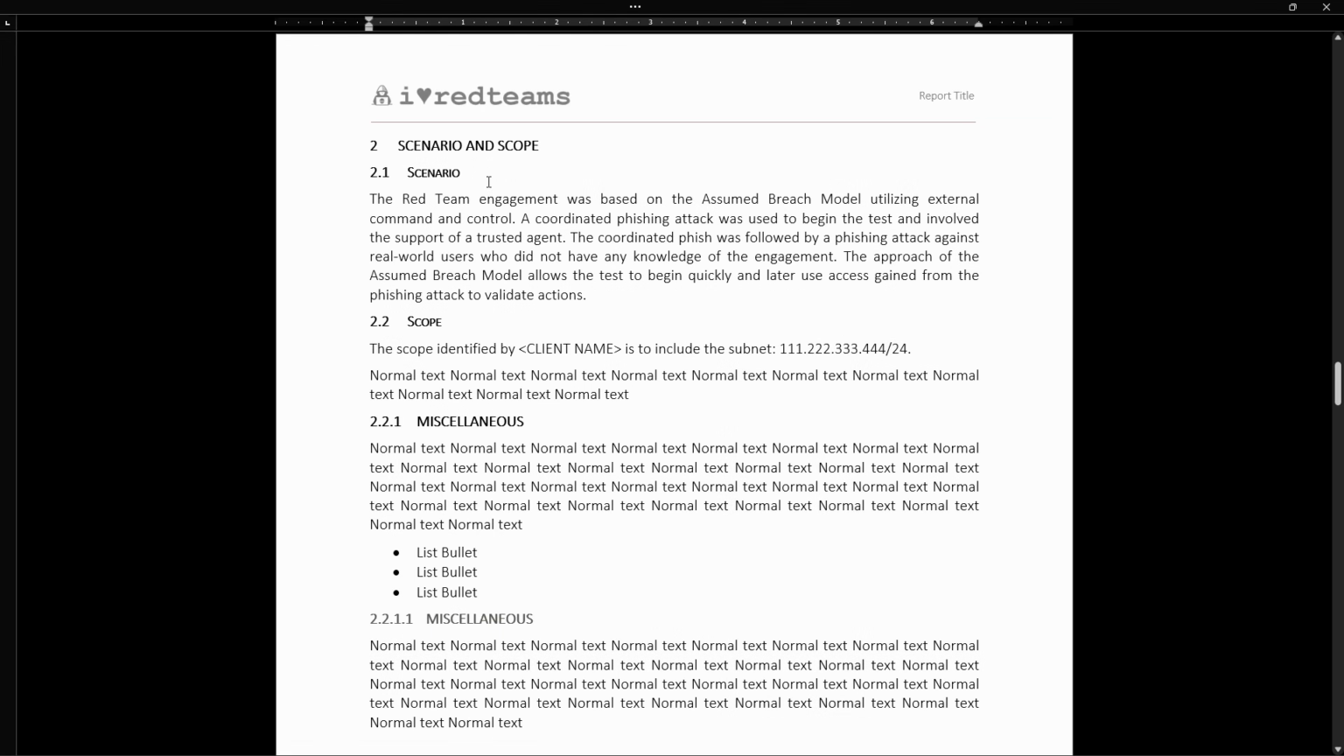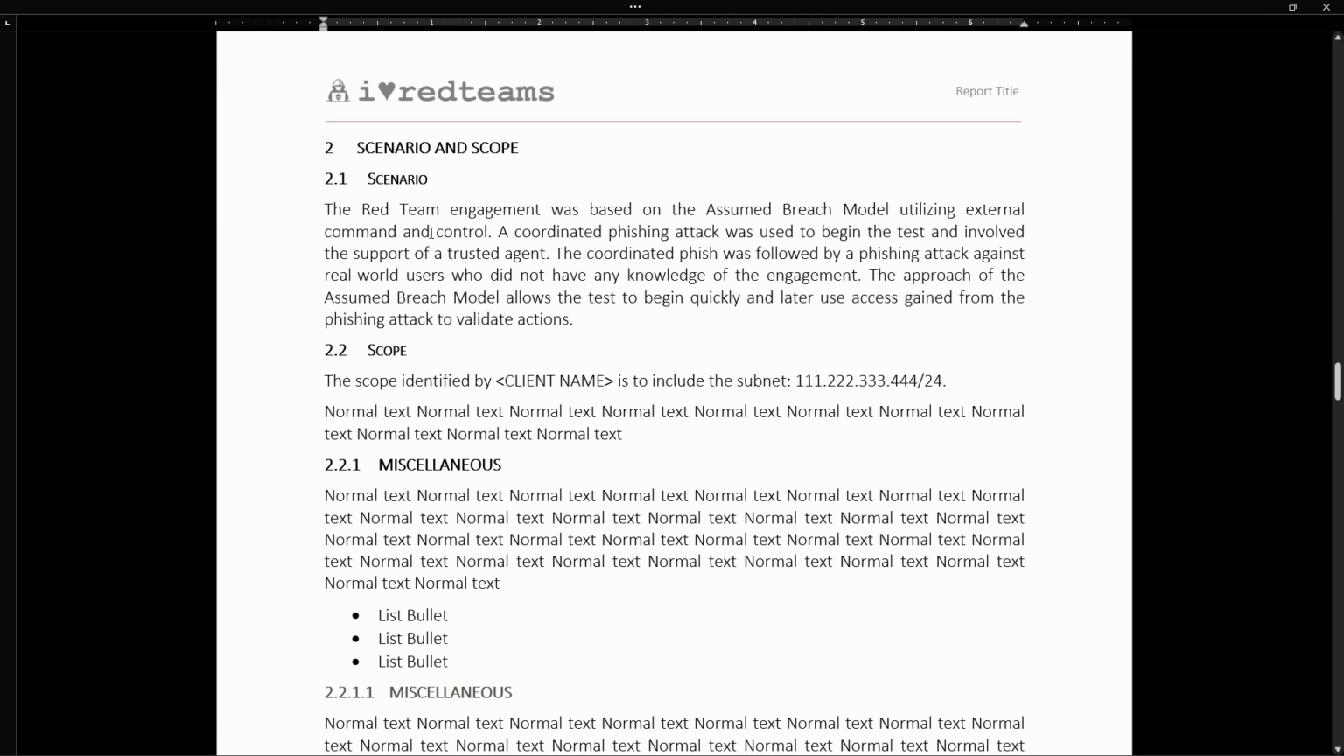So scenario and scope. This is where you specify, and remember I talked about the types of red team operations in the introductory video, the scenarios. So the type of red team operation you're performing. So the red team engagement was based on the assumed breach model. So in this case, there's no initial access within your operation.